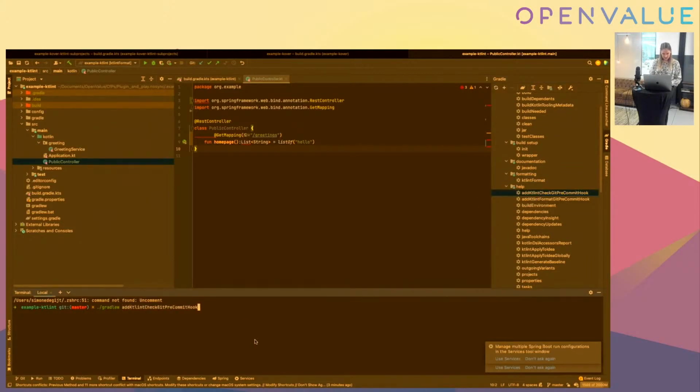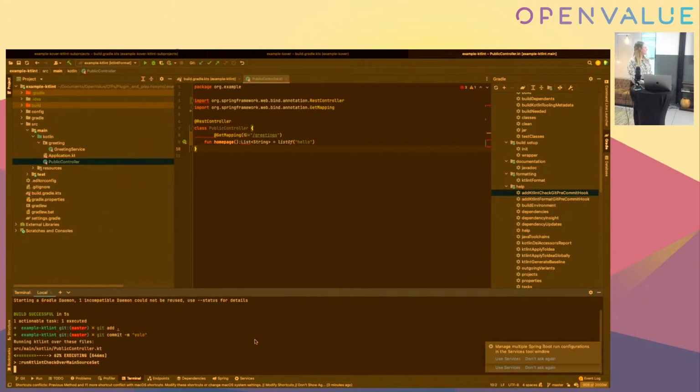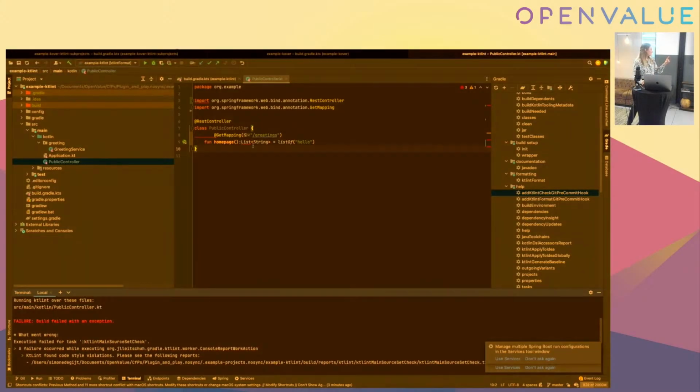First, let's check the check. So I now add this pre-commit hook on my Git commit. And if I would now git add everything and then git commit, let's do a YOLO because we only live once, then we will see that it failed. It's failing because of those errors that are there.